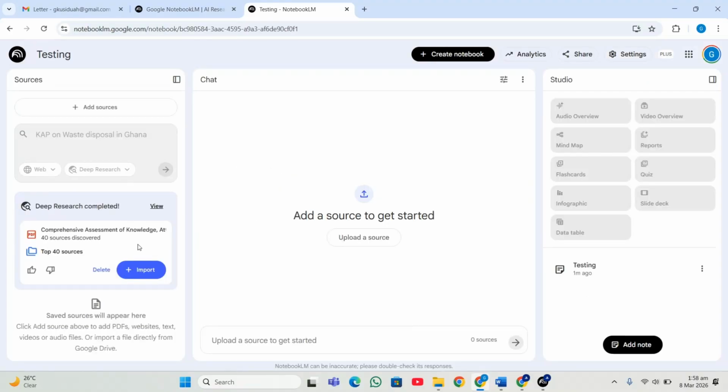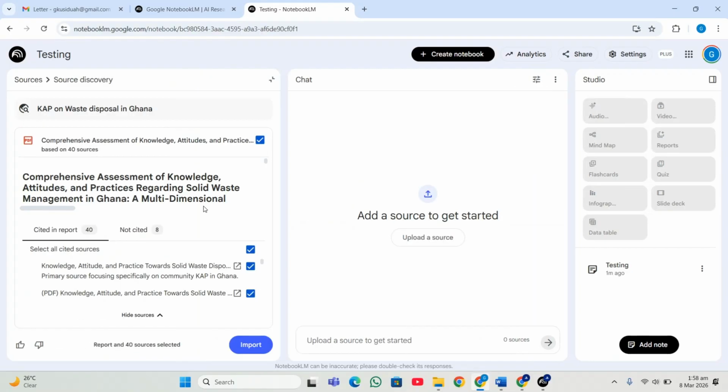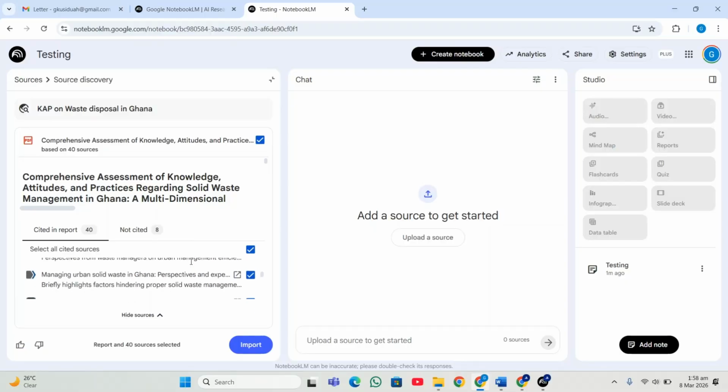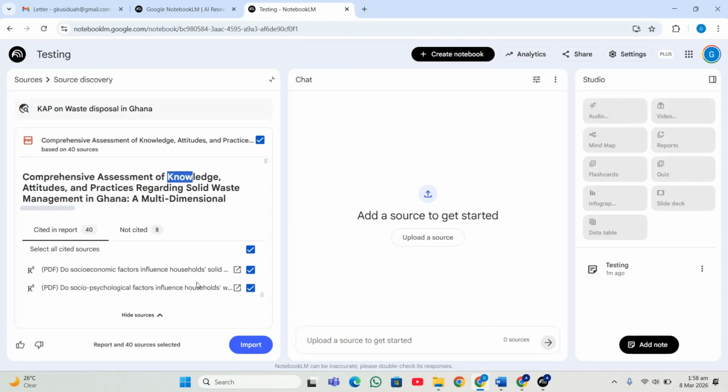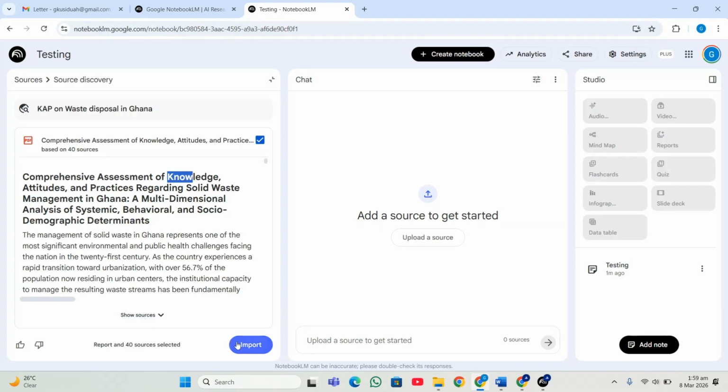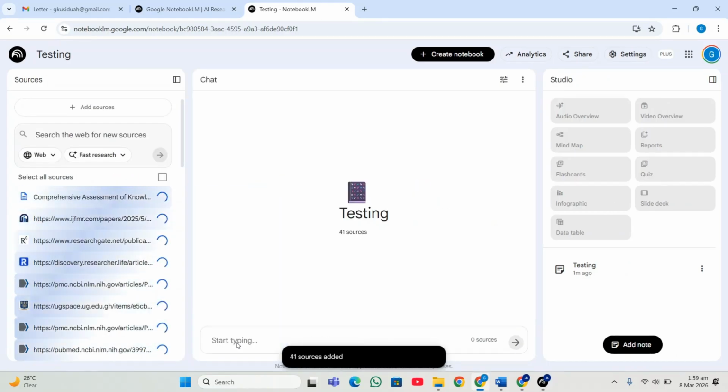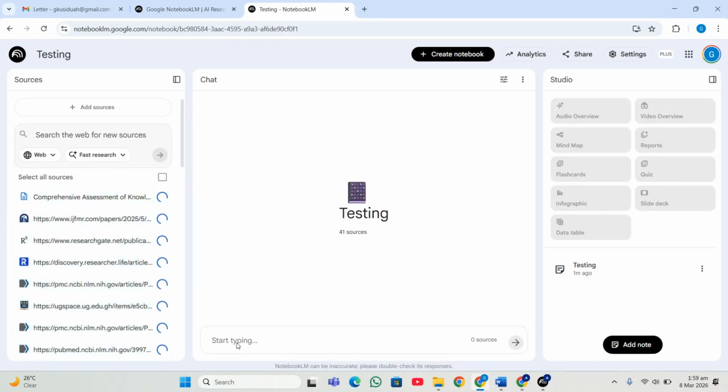So now my deep research has been completed. Hooray. And so I can actually view it and see all the sources that it was able to come up with with respect to knowledge, attitude, practices regarding solid waste disposal. So it is going to give me all the resources that it was able to come up with, and then I can effectively input all of them. So I can import all of these resources and then I'm going to create a notebook.